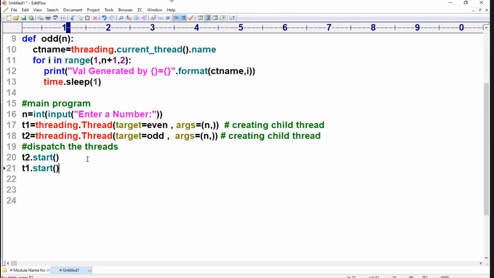T1 thread is doing its own operation. T2 thread is doing its own operation. Parallelly, we need to say that even numbers and odd numbers are going to be generated in our program. Okay, that is the main intention. Here, the main intention is two operations I am doing in the same program.